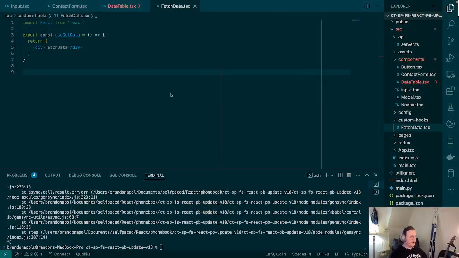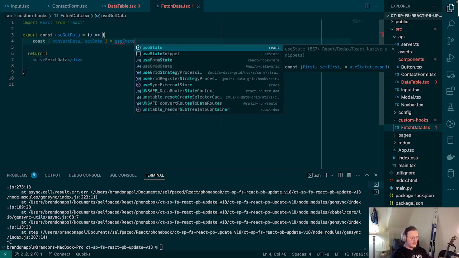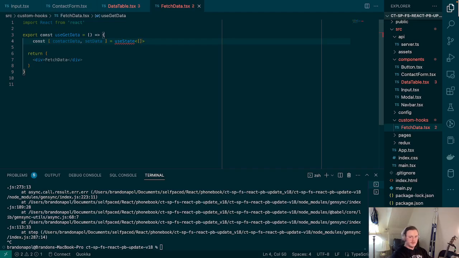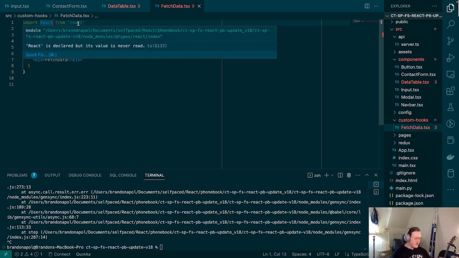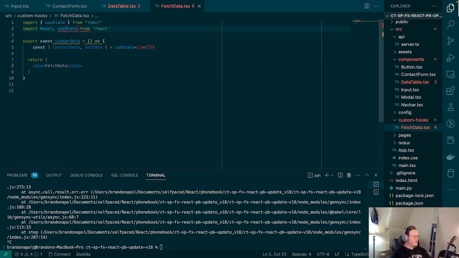So, use get data, we're writing our own here. It doesn't take anything in, and we're not concerned about it returning HTML right now, or JSX, I guess. We're going to say const contact data and set data equals use state, and we're going to pass this in. This is a little bit of TypeScript stuff here, and essentially this allows us to use an array. Now it says, oh, I can't find this. Okay, and that's because we got it imported here. Use state.